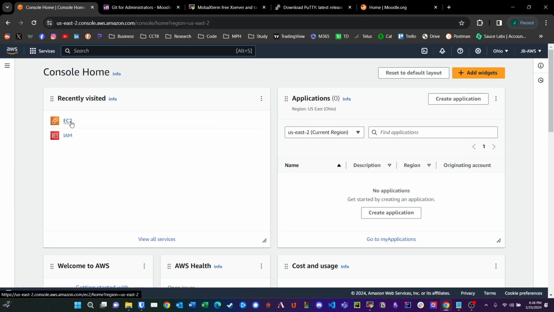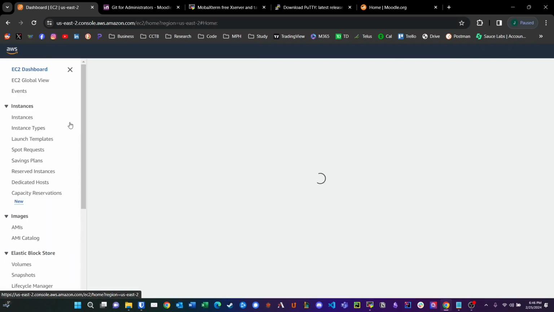So the first thing we need to do is access the service that we're going to be using. In this particular case, we're going to be using EC2. This stands for Elastic Compute, and all this is basically a virtual computer. Imagine software-generated virtual computers. That is a simplified definition of what a virtual machine would be. So in this case, we're going to click into EC2.